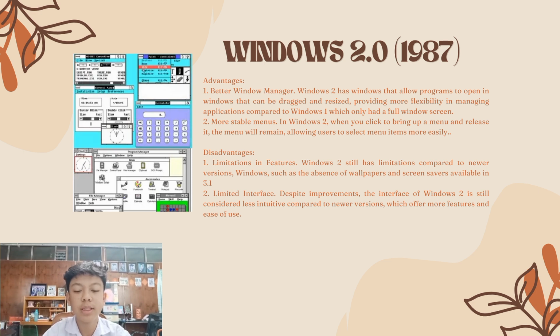Windows 2.0, 1987. Advantage: better window manager. Windows 2 has windows that allow programs to open in windows that can be dragged and resized, providing more flexibility in managing applications compared to Windows 1, which only had a full-screen window. Disadvantage: limitations in features. Windows 2 still has limitations compared to newer versions, such as the option of wallpaper and screensaver available in 3.1.